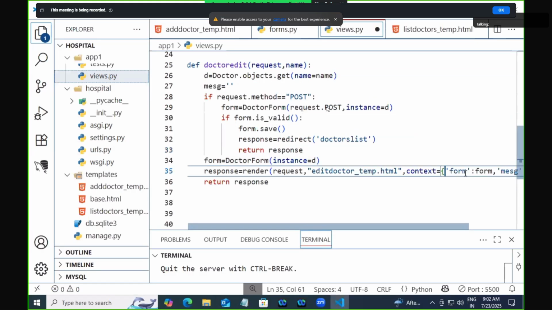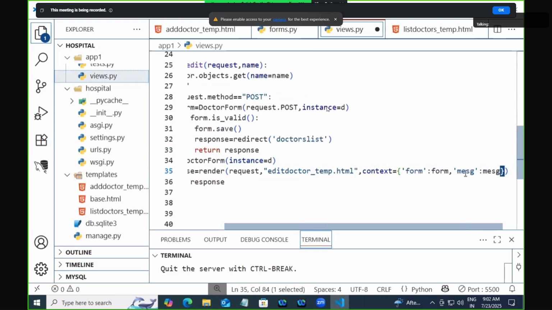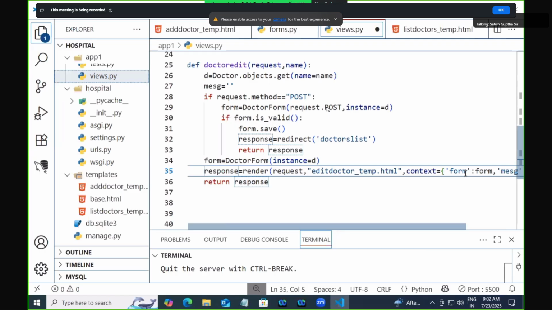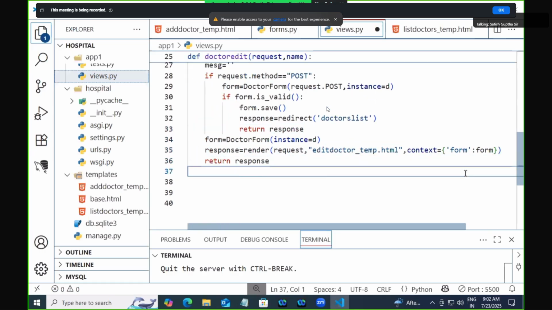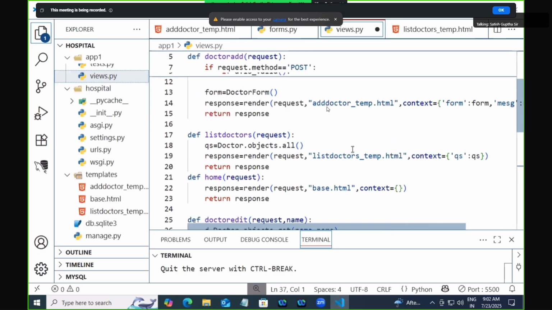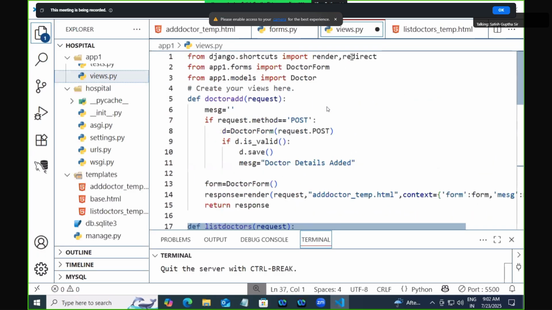Okay. So here, is a message required or not? Not required, because directly it is showing the list. And this is a redirect. And redirect is available in django.shortcuts. How many functions are imported? Two functions. One is render and one more is redirect.